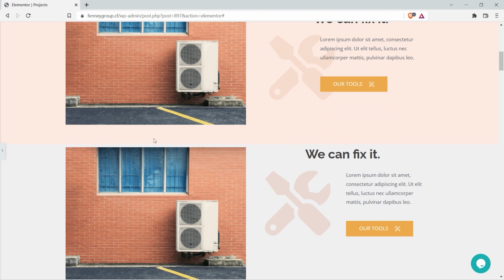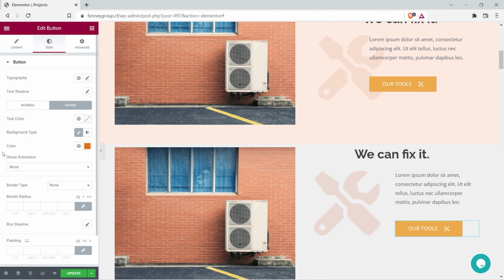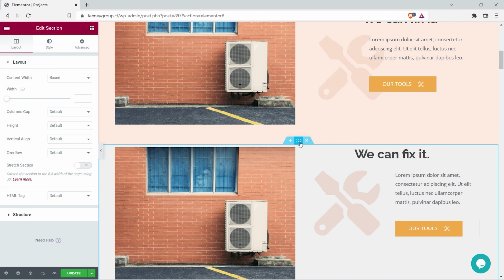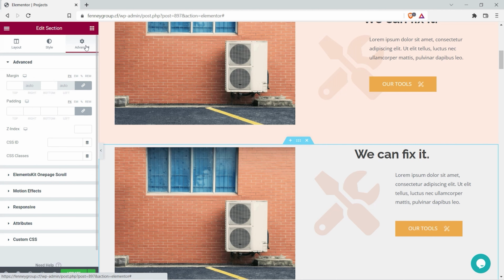So let's see what a padding and margin is. For that, select the section and click on advanced. Now here you can see padding and margin. Margin and paddings are used to create space between the elements. So first let's see what a padding is.